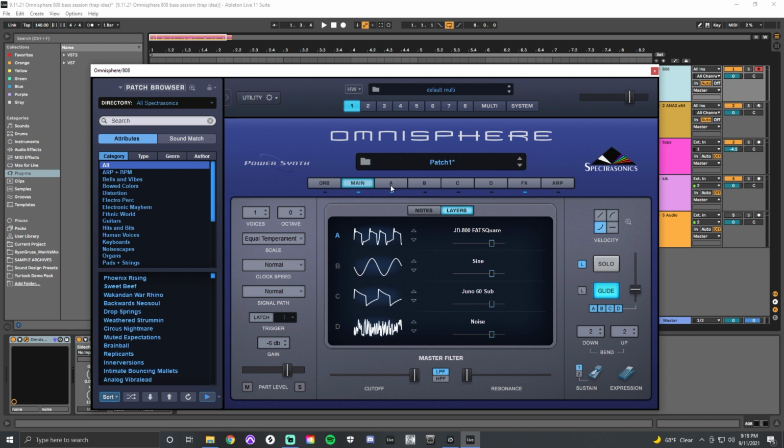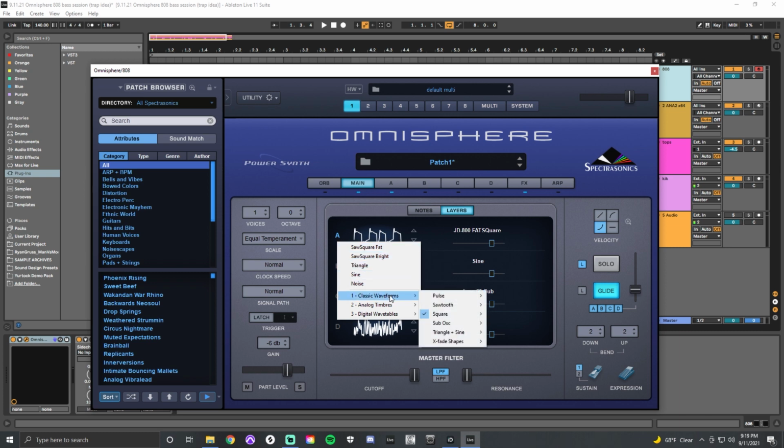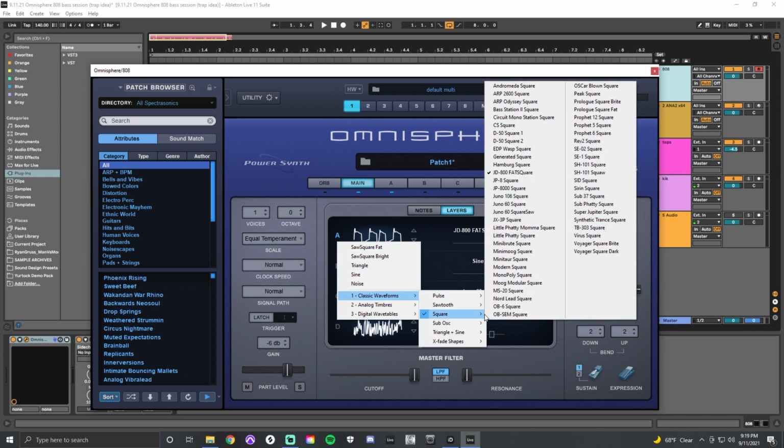But we're only actually using one oscillator. So when you click on the symbol here, the drop-down menu comes up. We're going to go to Classic Waveforms Square. And as you can see, there are a ton of square waves spanning the whole classic history of synthesizers that Omnisphere gives you. I'm using JD800 Fat Square. The JD800 is actually a digital synthesizer, but this is a fantastic square wave.